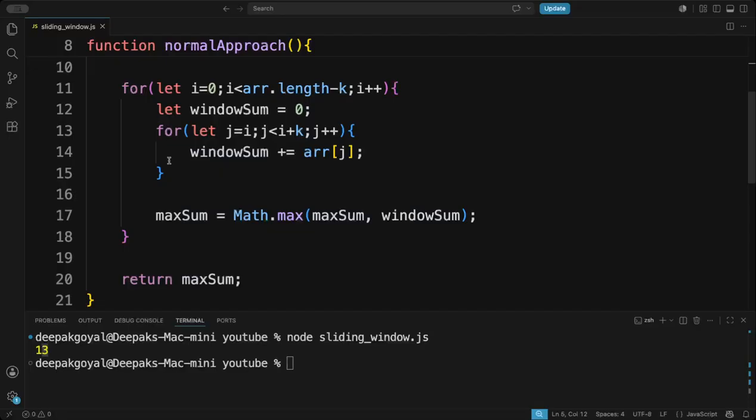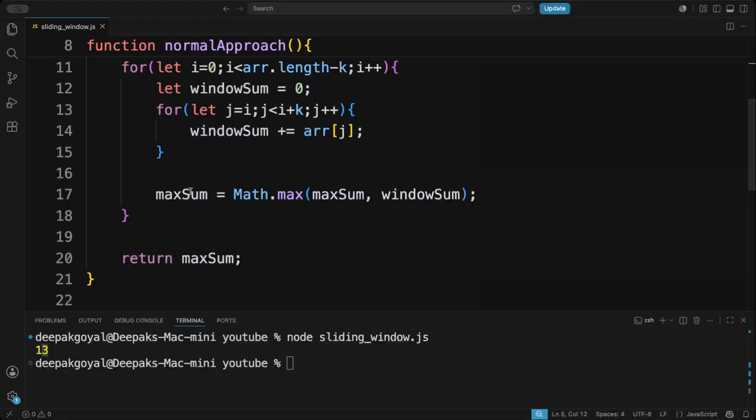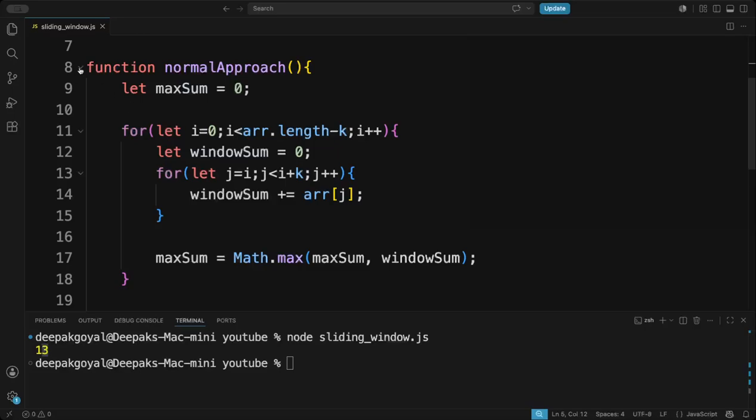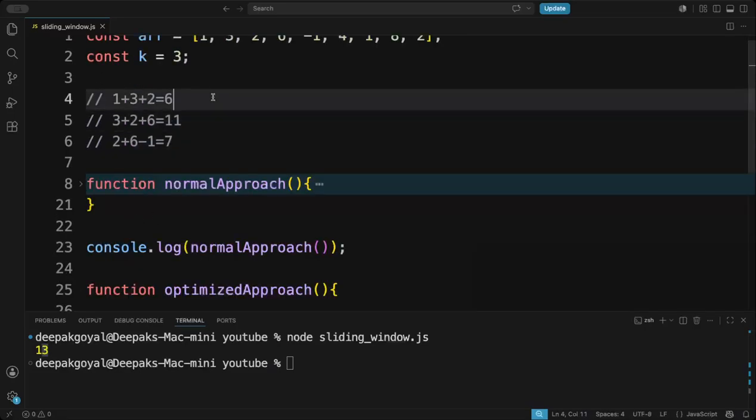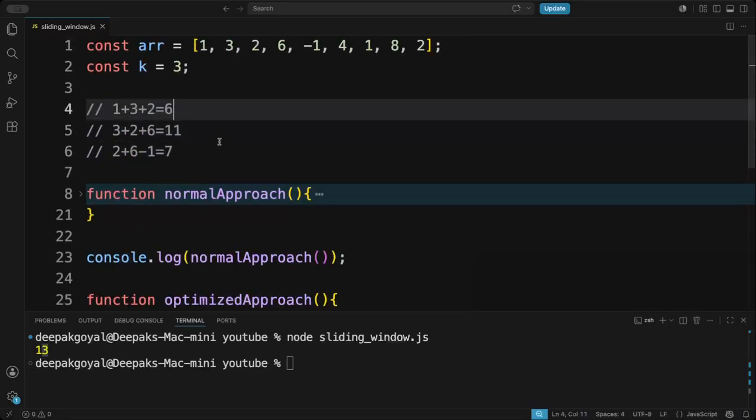But now let's think about how we can optimize it. So how should we optimize it? Let me collapse this normal approach. Now let's think about it here. Coming back to the array, here, if we see, let's observe the pattern.